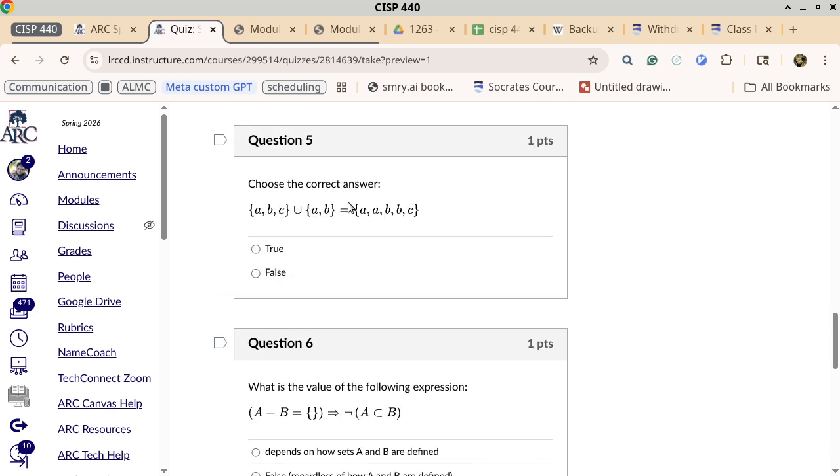Question number 5. So we want to look at the union of these two, and the answer is false. The answer is false because you cannot have repeating values; the same value cannot appear twice in a set. So that's why the answer is false in this case. In fact, the right-hand side is not a valid set in this class. Okay, so you cannot establish that equality.